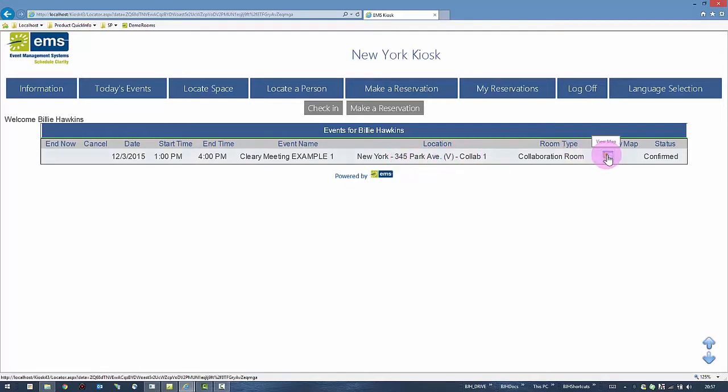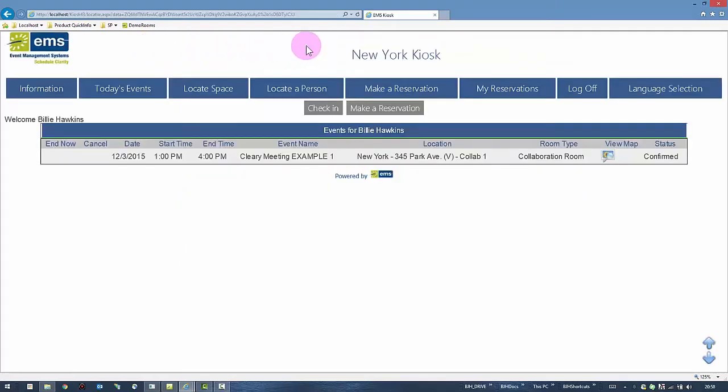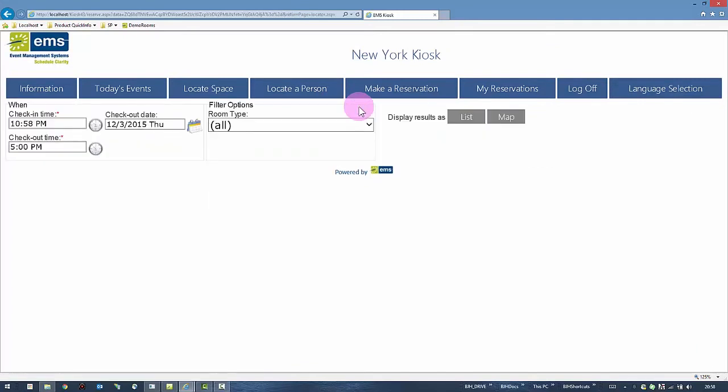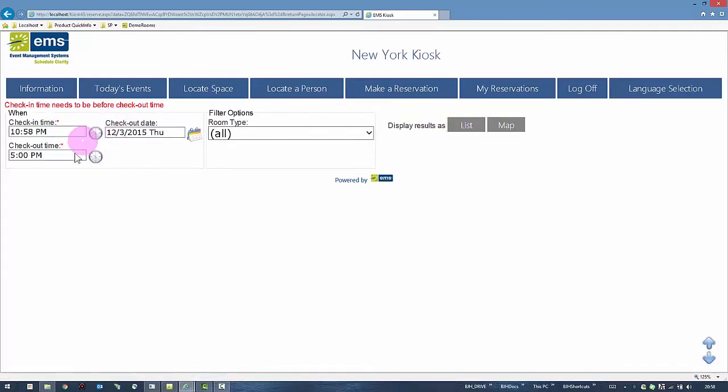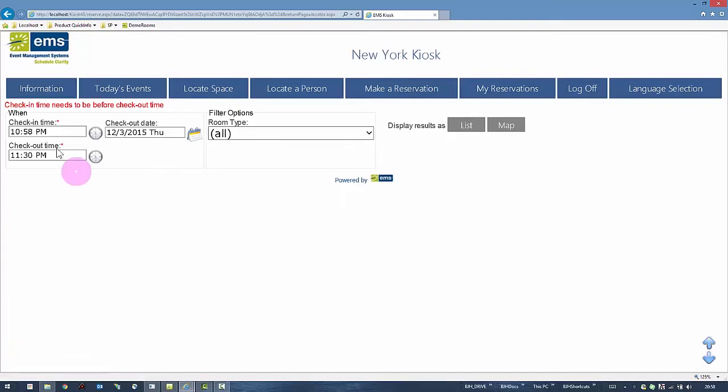If I don't know where that is, I can click on View Map and it will show me with a green check mark on a floor plan what room that is or location. If I need to check into my space or make an additional reservation, those options are available to me as well. In this case, making a new reservation is simply a matter of telling the system when I will be available for that meeting and when I want to provide information to the system in order to do that. In this case, I'll make a meeting from 10:58 to 11:30.